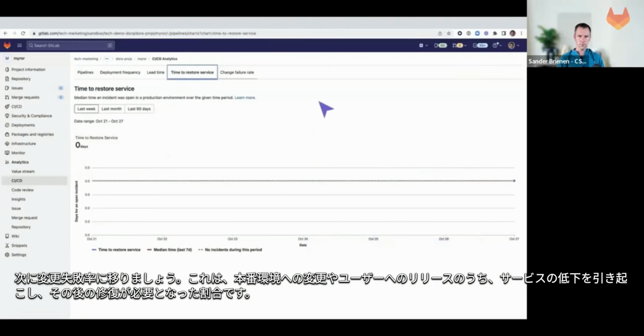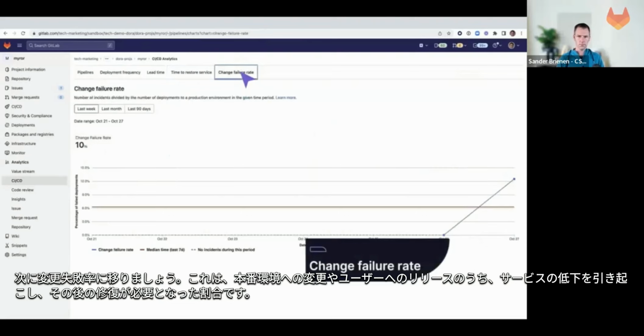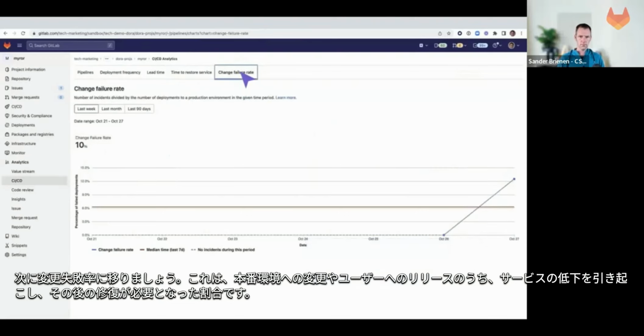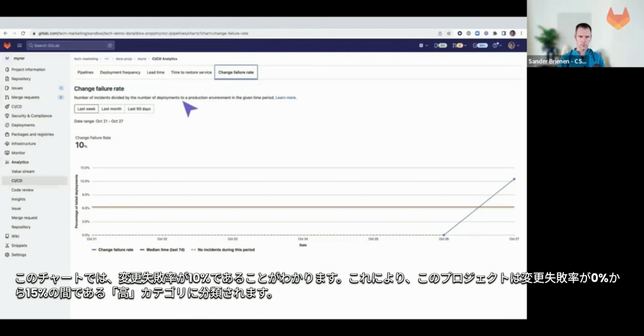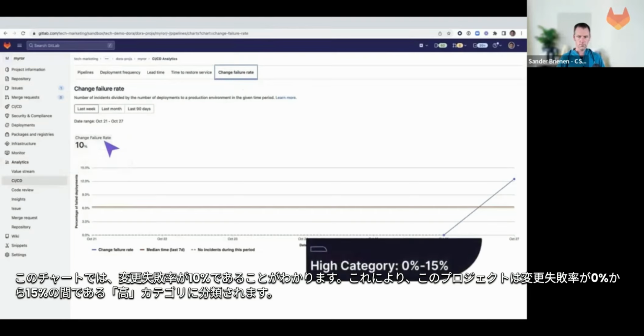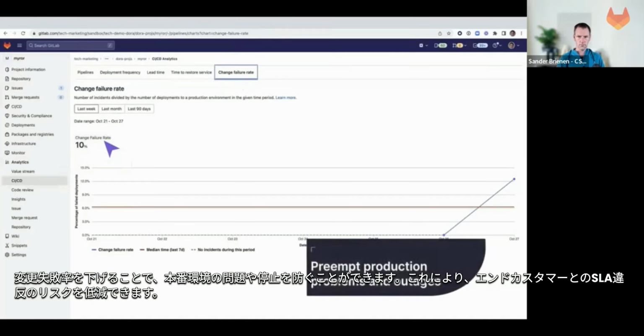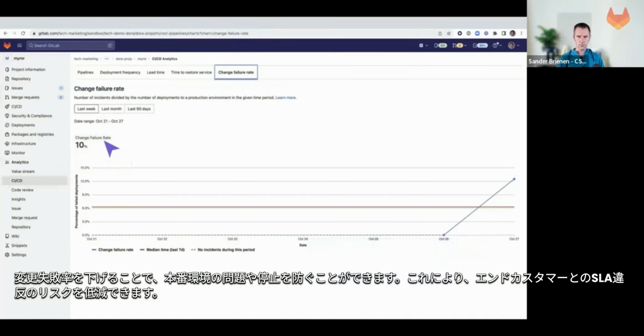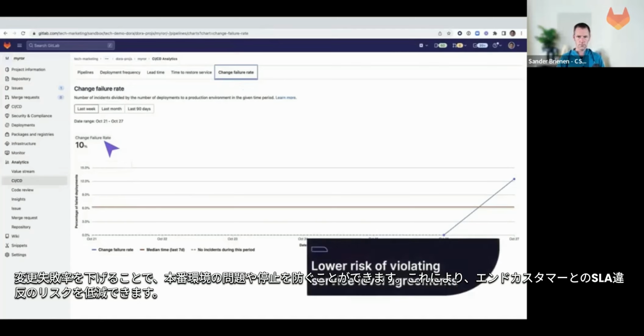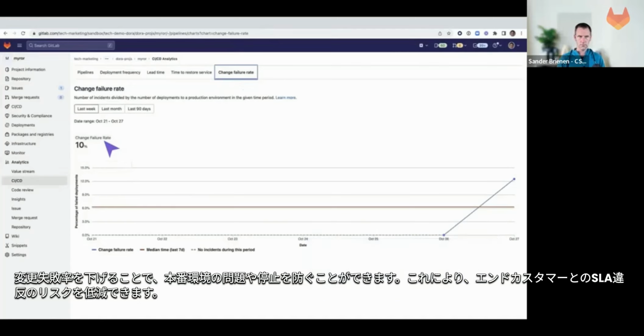Let's move on to change failure rate, which is the percentage of changes to production or release to users that result in a degraded service and subsequently require remediation. In this chart, you can see that the change failure rate is 10%, putting this project into the high category, meaning a change failure rate between 0% and 15%. Lowering change failure rates can help preempt production problems and outages. These can lead to a lower risk of violating service-level agreements with end customers.